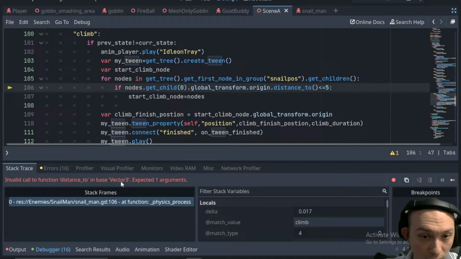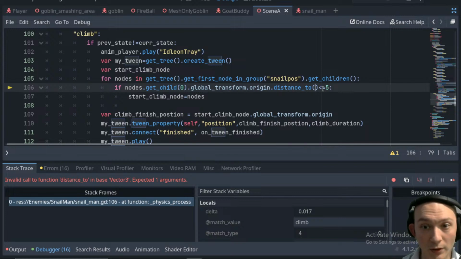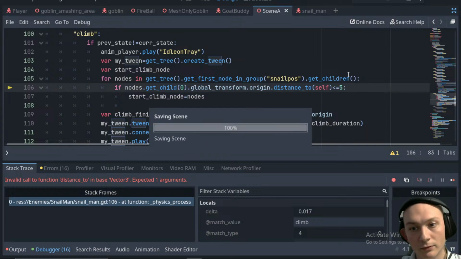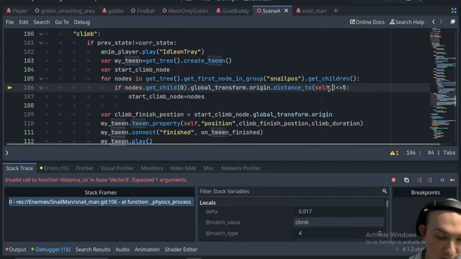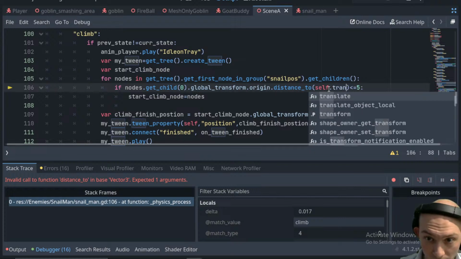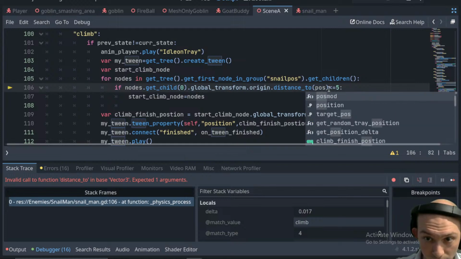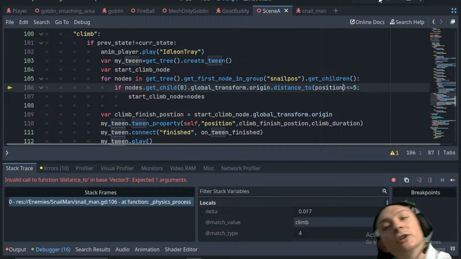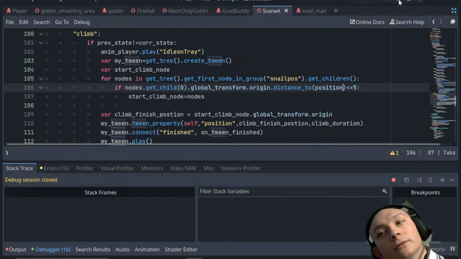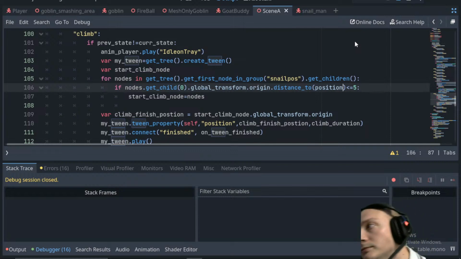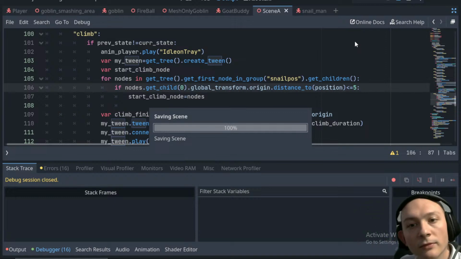Invalid call, vector 3, expected 1 argument. Oh, we need a distance 2. And what do we... Oh, self. Oh, self dot transform self dot position, or we can just use position. Position right here. All right. Hell yeah. That's going to do it.